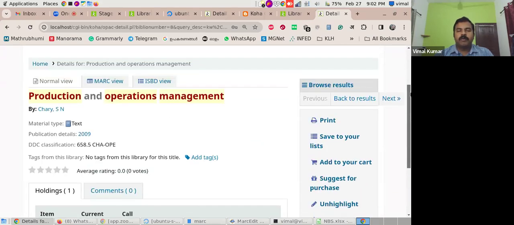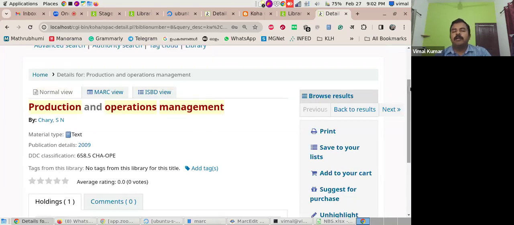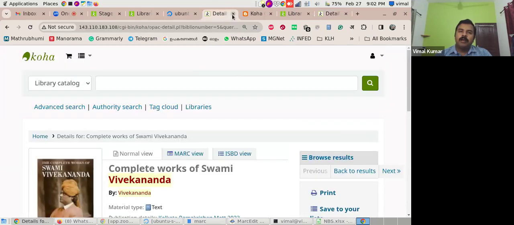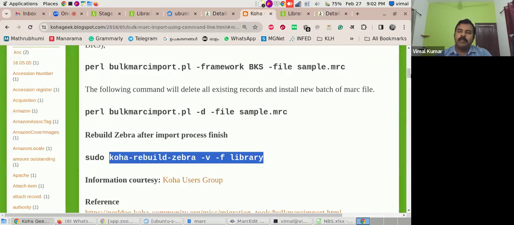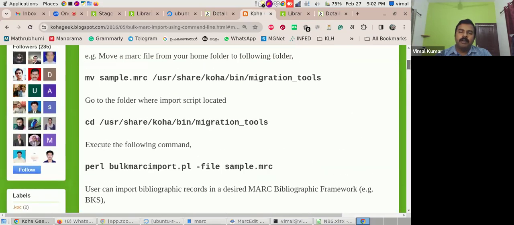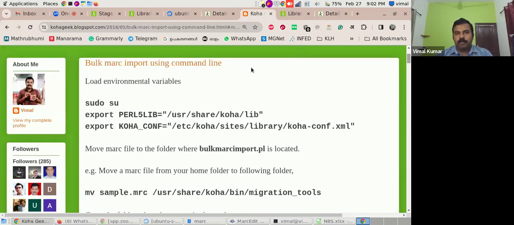It imported successfully. This way we can convert book details in Excel to MARC 21. But this is not an easy task for beginners. We have to practice it. Initially, you may fail. Don't worry. Many times we have to practice. We have to try it. Then we can successfully import it.